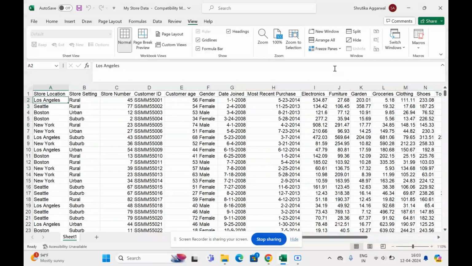So I hope now you understand the concept of freezing. So how easily we can freeze rows and columns by just selecting the cell and clicking the freeze.